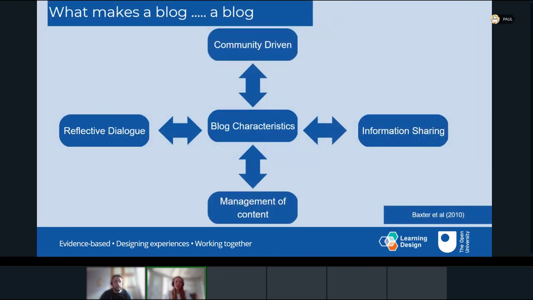So before we talk about the learning design blog specifically, we'll give a quick overview of what it is that makes a blog a blog. And Baxter puts together the salient characteristics of a blog in the diagram we've recreated on this slide, and these characteristics are community-driven, reflective dialogue, information sharing, and management of content.